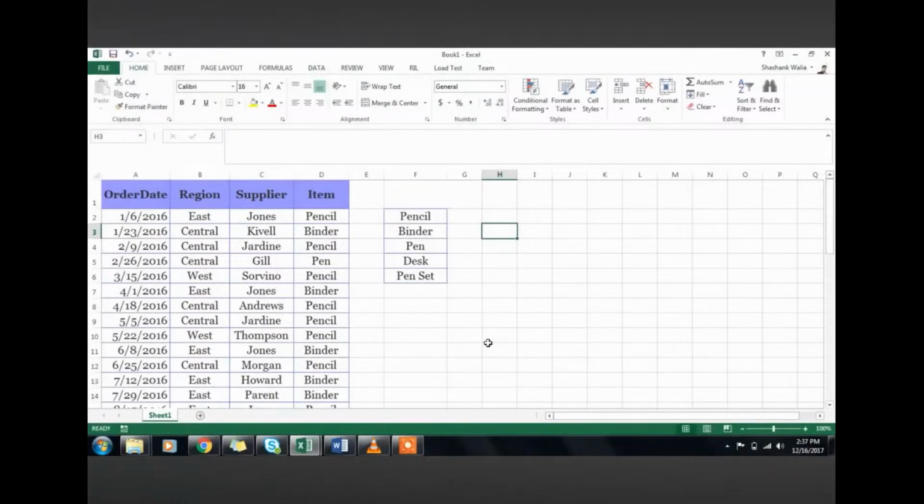In this tutorial, I will show you how we can simplify our data analytics process by applying simple Excel formulas and functions. And today, I will show you how to use the COUNTIF function. So here we go. We have this small data sheet in which we have 4 columns: order date, region, supplier, and items. But at any given point of time, if I want to know how many times each item has been ordered in this whole year, I can use the COUNTIF function.